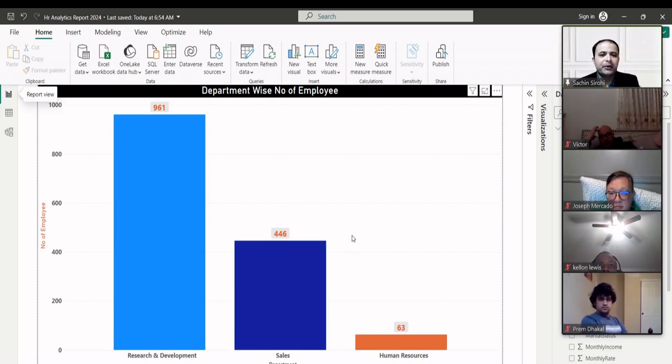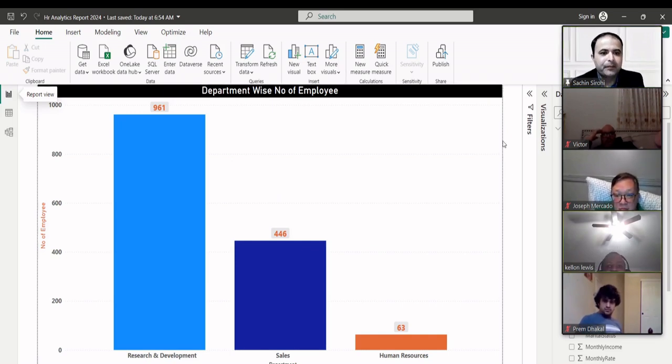Clear. Now I'm going to prepare the next step, like how many employees are male and how many employees are female in my company. So the second chart we want to create, but with some other tools. Is there any question on this chart? Does someone want to ask me? Victor and Joseph and Callan and Prem. Yeah, the department wise number of employee at the top. How did you do that one?